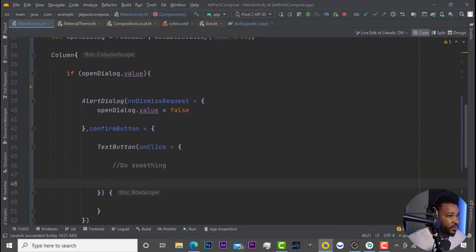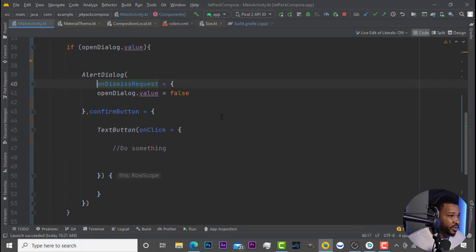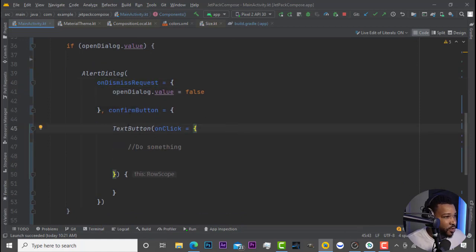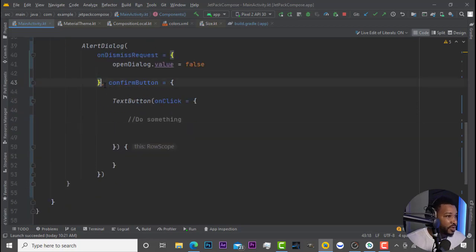So far, let's go ahead and press Ctrl Alt L to beautify the code. So we have a confirm button. We created our own text button inside of this block of the confirm button. And we have our onClick for the text button, which inside of here we'll do something later on. Okay, so let's move along.